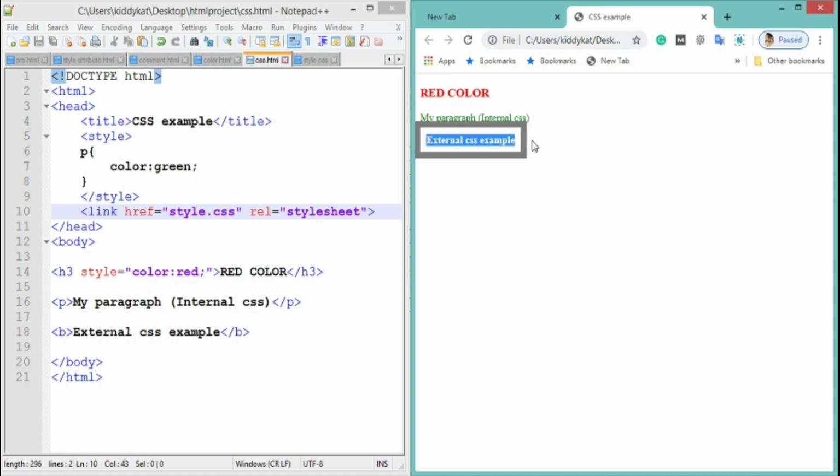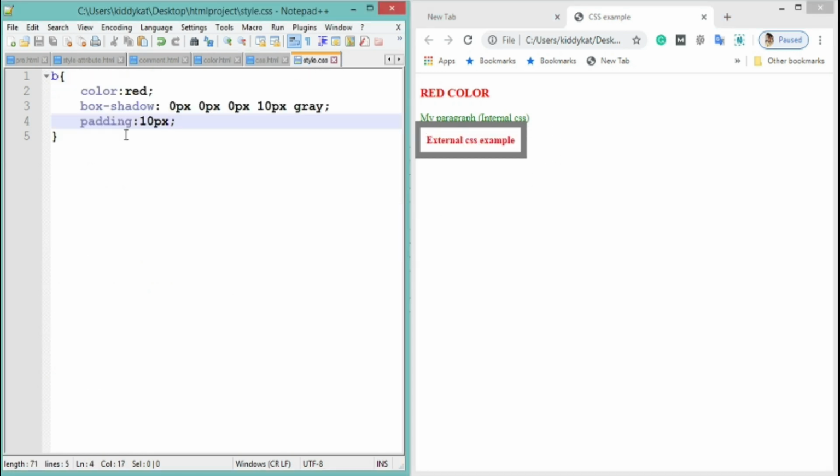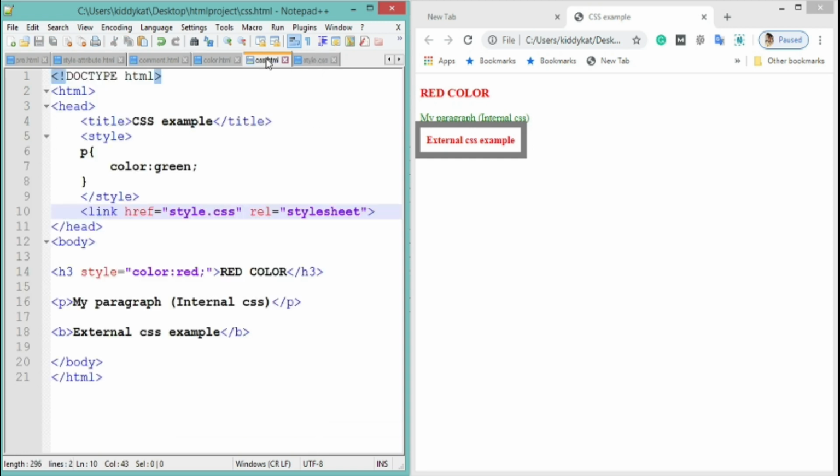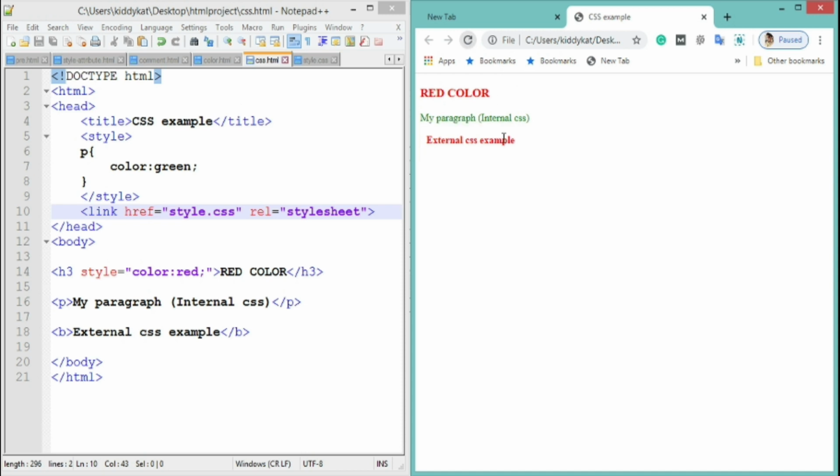Now refresh the browser. You can see the box shadow and the text color is red. So remove the text shadow. Alright, now save it. Refresh the page. Alright, it's working. So this is the example of external CSS.